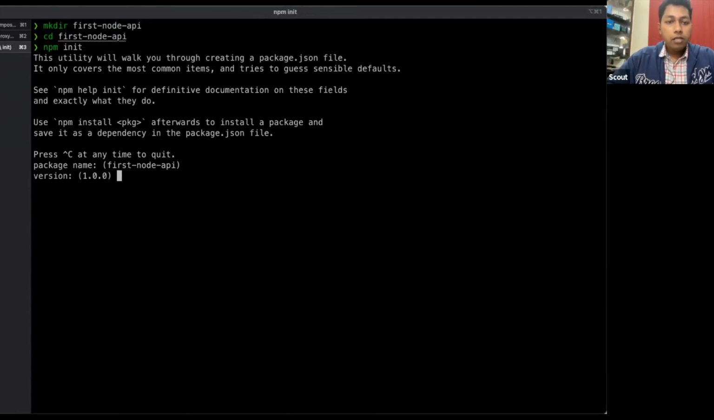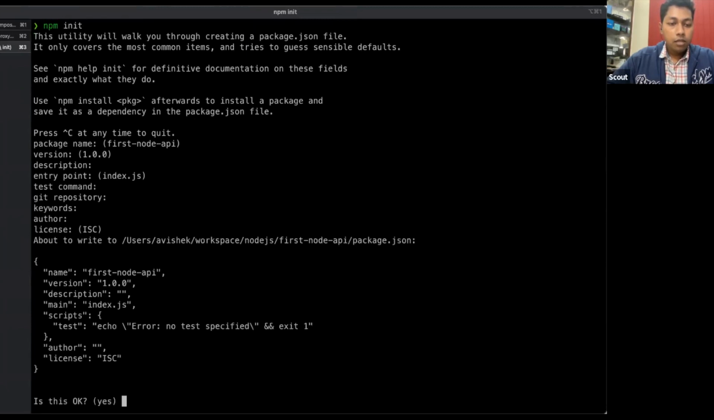First, what is the package name? I'm saying the package name is first node API. Then version, and description if you want to give one. What is the entry point, meaning what should be the primary file? Here I'm telling it should be index.js. And if there is a Git repository, we can give that, plus keywords, author, and license.